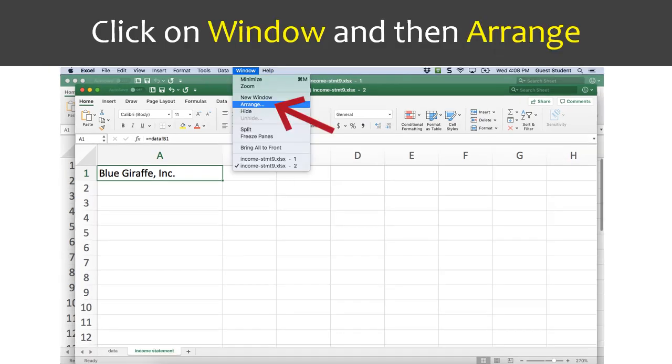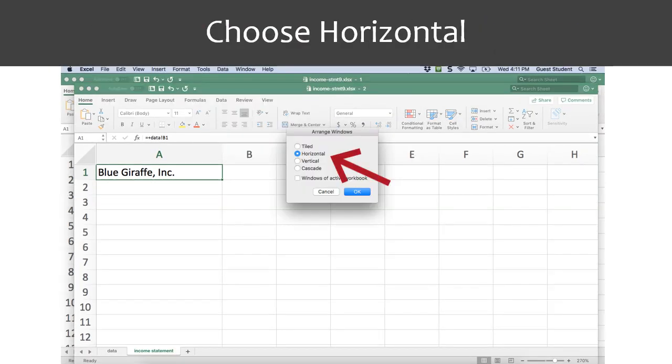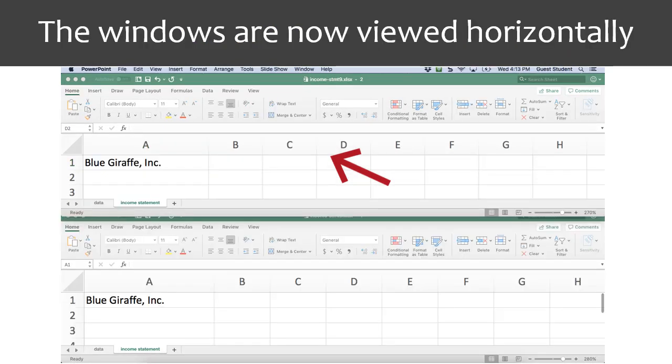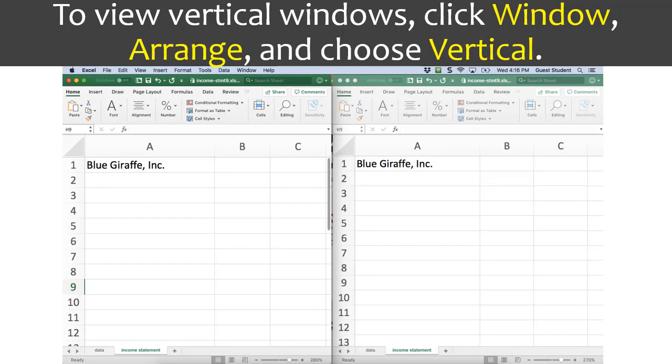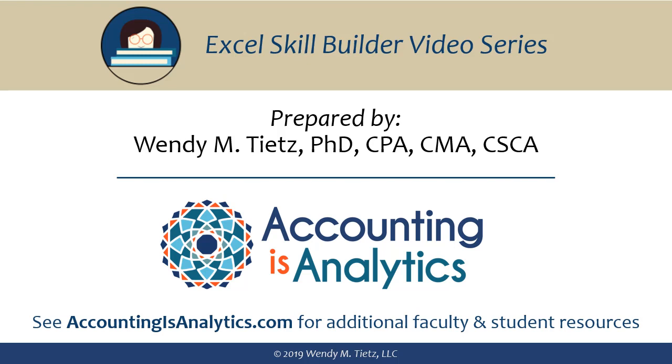Click on Window and then Arrange. Choose Horizontal. The windows are now viewed horizontally. To view vertical windows, click on Window on the menu bar, choose Arrange, and then choose Vertical. That's it, we are done.